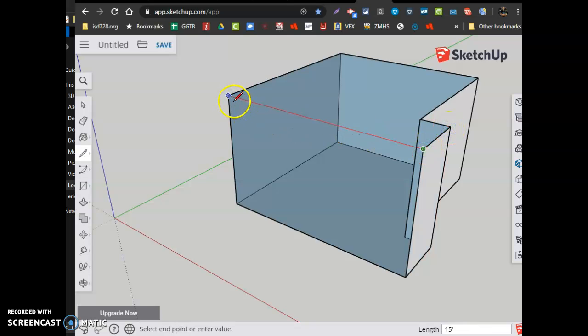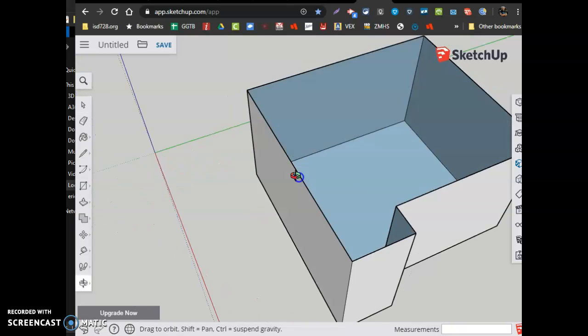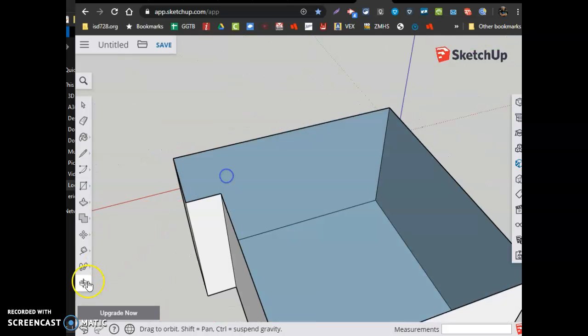The last wall is here. There's my room, but I can't see inside. So for now, I'm going to remove the ceiling, click delete. Now I can see inside my room. I begin mapping out my doors and windows. Next.